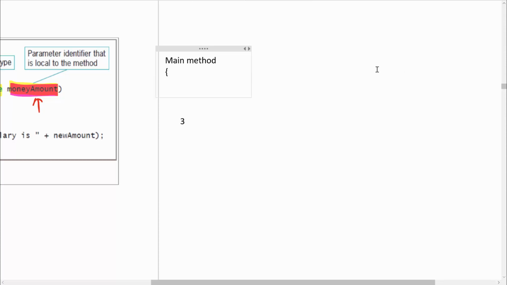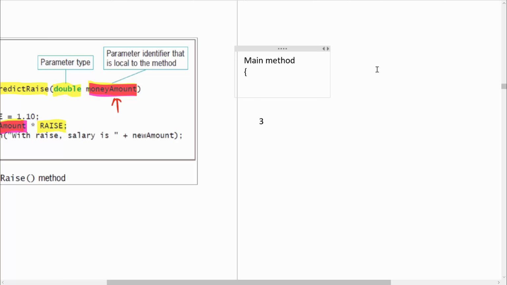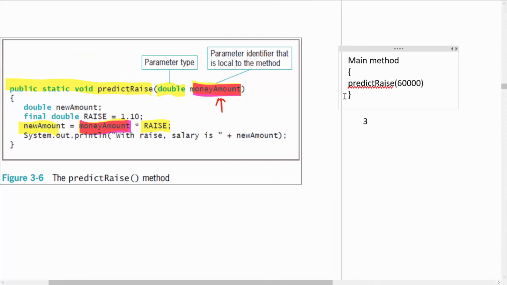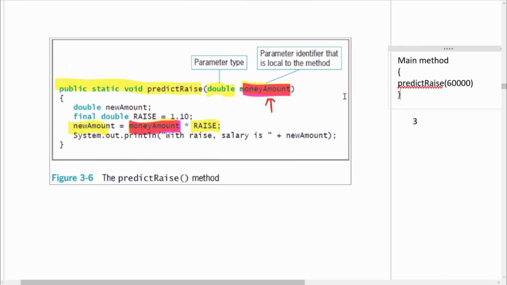So if someone wants to actually pass a value to this predictRaise method, the way you would do it is you would just say predictRaise. And then let's say their salary is 60,000, so we'll just pass it the value 60,000, and then we'll close the main method. So anytime the main method here passes a value to the predictRaise method, this value of 60,000 becomes the value that goes here, which becomes the value that goes here. So that's just how this functionality works.